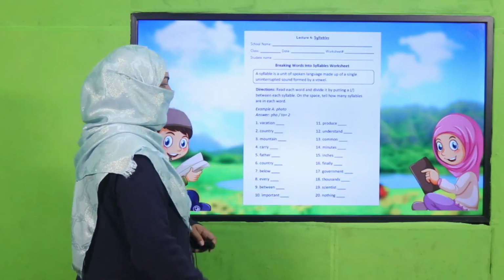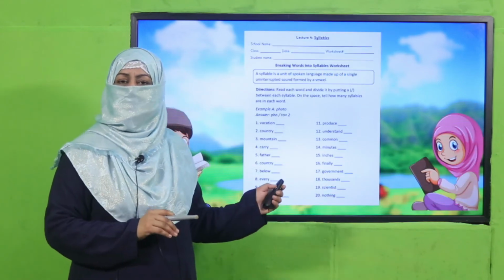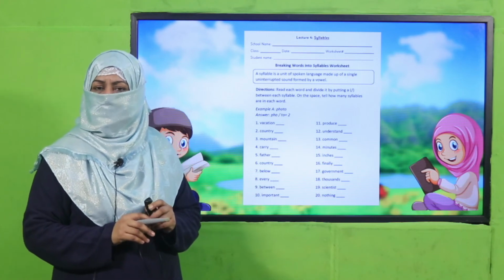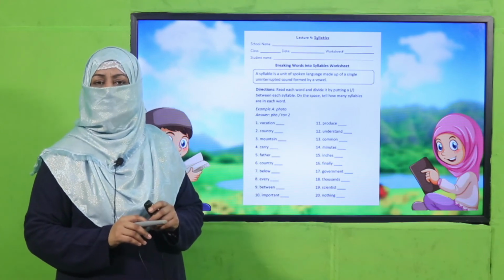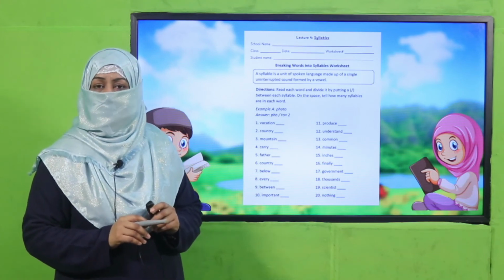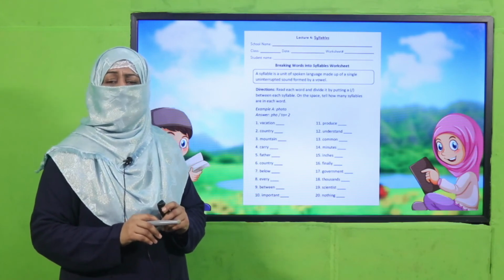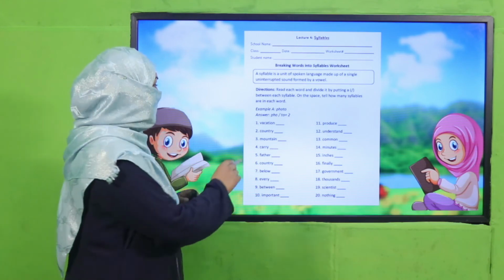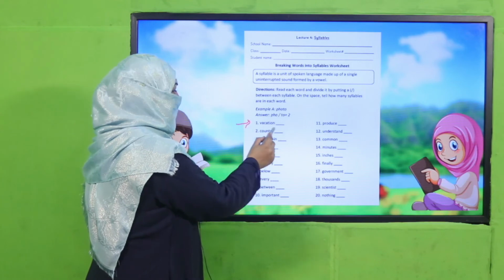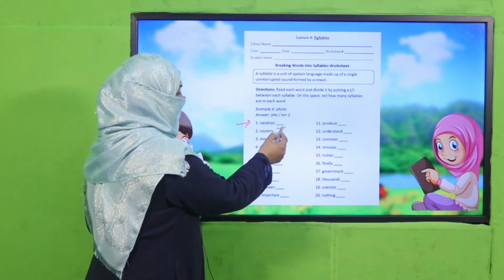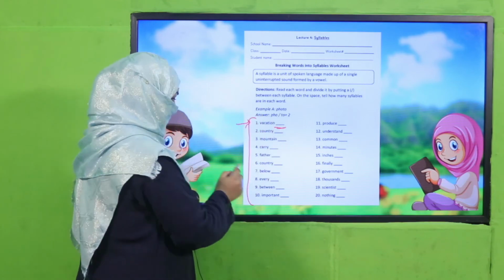Here is a worksheet. My dear fellow teachers, this worksheet, lesson plan, and PowerPoint presentation links are given. You may click it, download it, and kindly provide a printed worksheet to students for practice. And my dear students, what you are going to do? You will read this word and you will make its syllables and write how many syllables each word has.